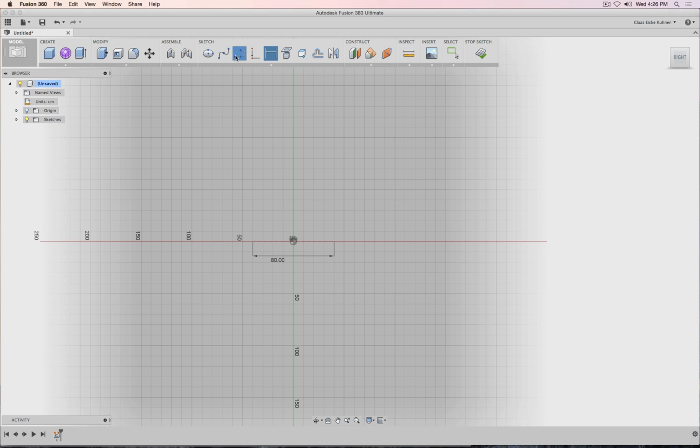So maybe I'm going to create myself another line somewhere here. Let's dimension this one. So it's kind of like 60. Let's make this one 70. Okay. And let's make another line in between. Not so tall, maybe a meter.